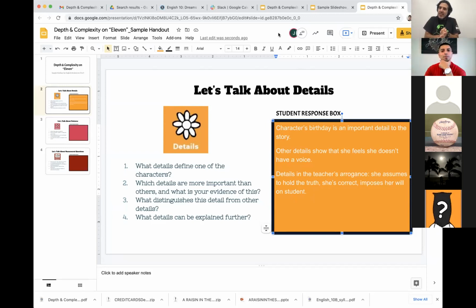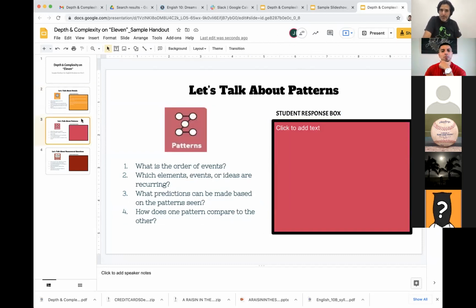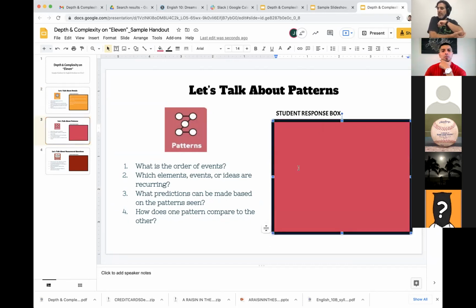Okay, so that's details. A lot more we can do with that, but let's try a different icon to see how this differs from the other icon. So, patterns. These are some guiding questions. What is the order of the events? Which elements, events, or ideas are recurring? What predictions can be made based on the patterns seen? How does one pattern compare to the other? Would anyone want to take a stab at that? Or crack at it, I should say.